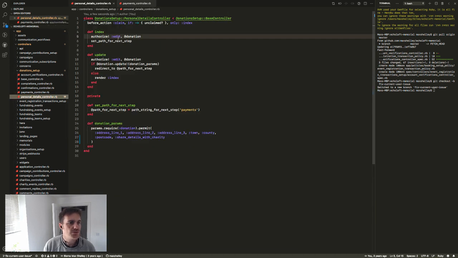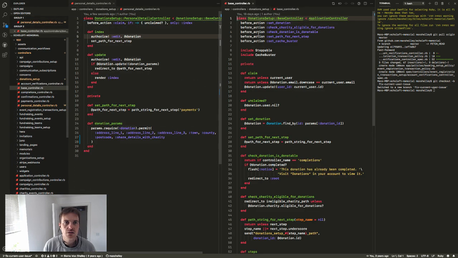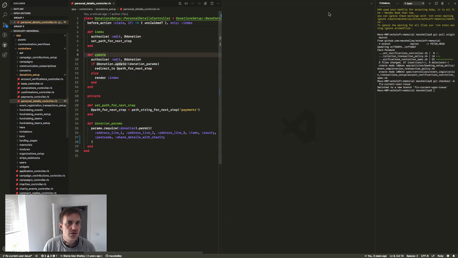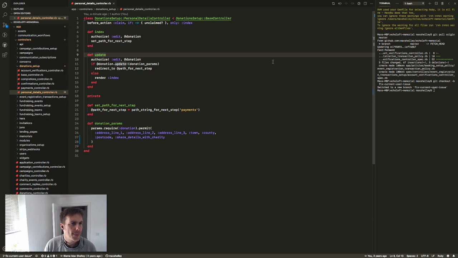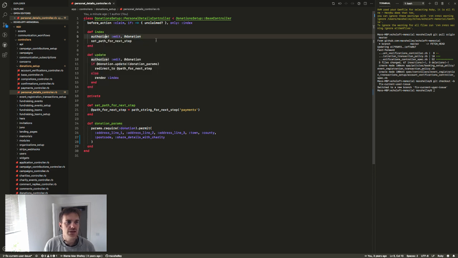So the ones for, so it's a patch claim. So what is in the base controller? Okay, so we just shouldn't be hitting it if there isn't a current user. So authorize edit donation. This looks like, yeah, this is from 3 years ago. That's how long ago since I wrote that.